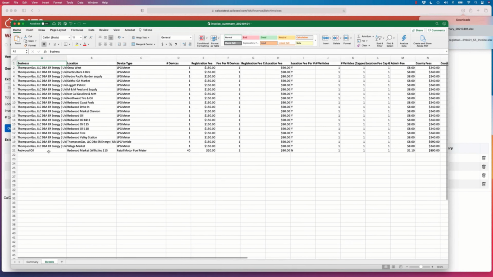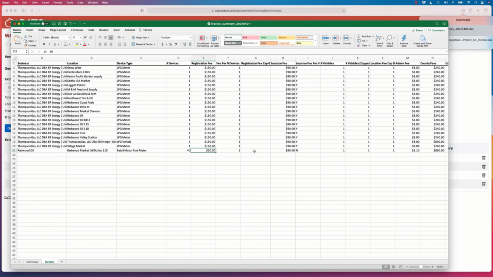So let's take a look at Redwood Oil. Okay, they have retail motor fuel. They have 40 pumps. The registration fee is $200 per pump. So it's 200. It's $20 per pump. So the fee per end devices is how many devices this fee covers. And then there's no registration fee cap. So some types of devices like scales, if you go to a business that has a ton of scales, you can only bill $1,000 total for all their scales. That's what the registration fee cap is.